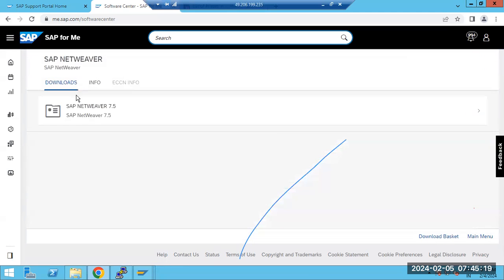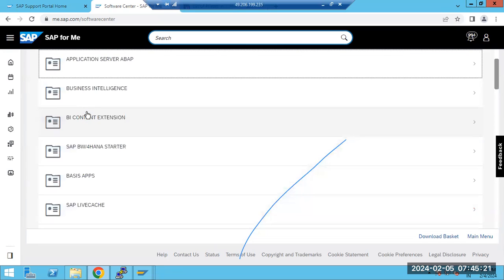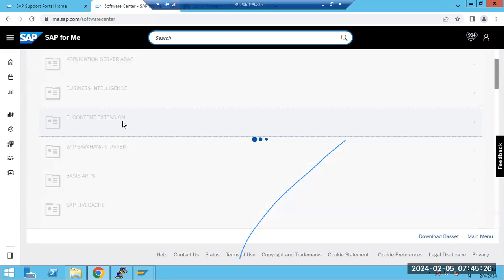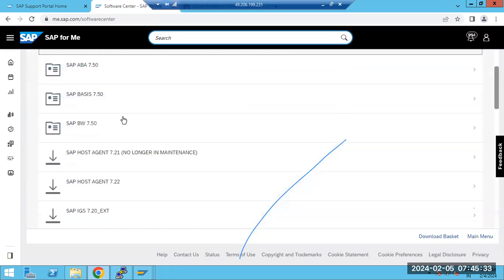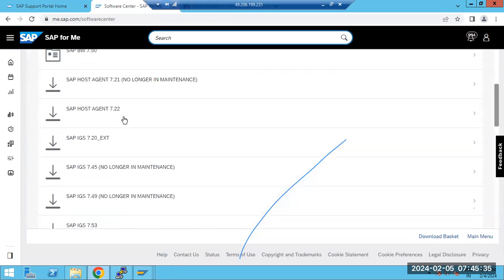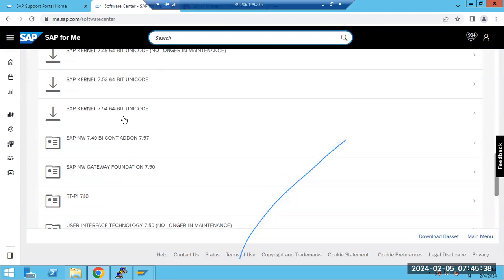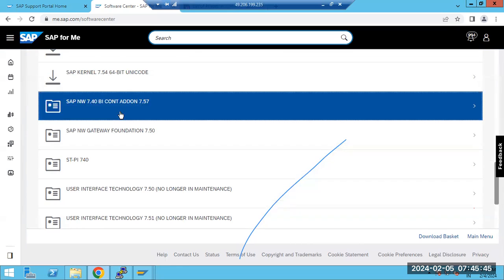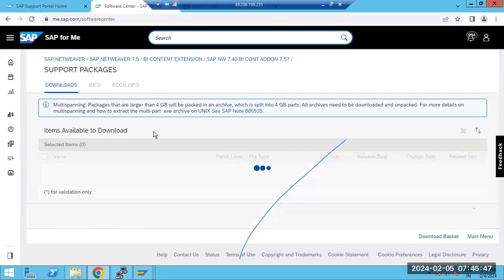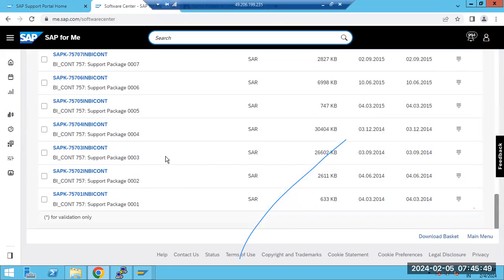SAP NetWeaver. BI count extension. Let's try this one. So BI count extension for BI count 7.55. So you can BI count 7.40 BI count. Okay. Let me try to download this one.